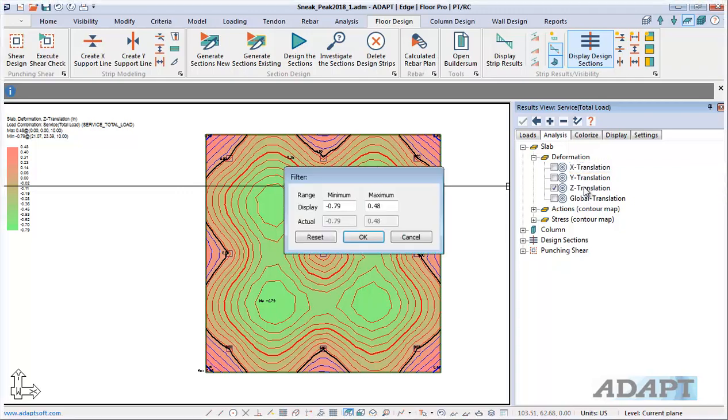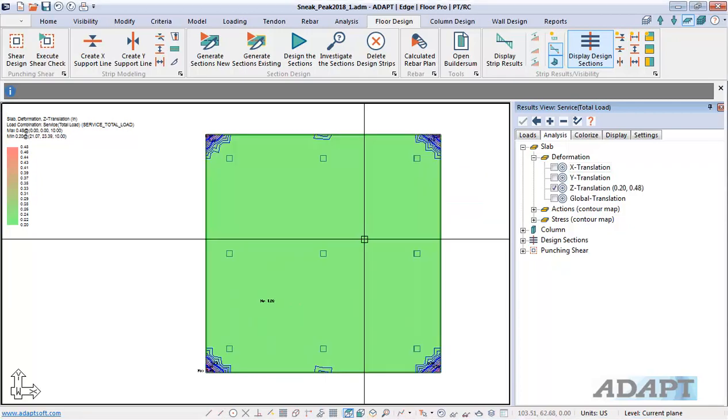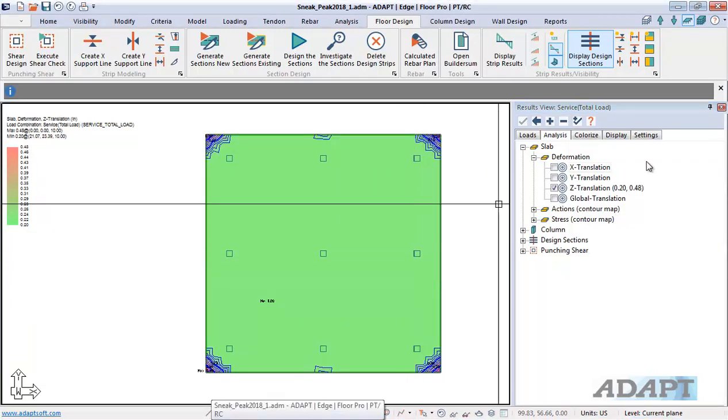And if we go and right click on that result, we can change the range. So this might be, for example, 0.2 to 0.48. And that will change the view for that range, and it shows the range in parentheses. It stores that range until we reset it.